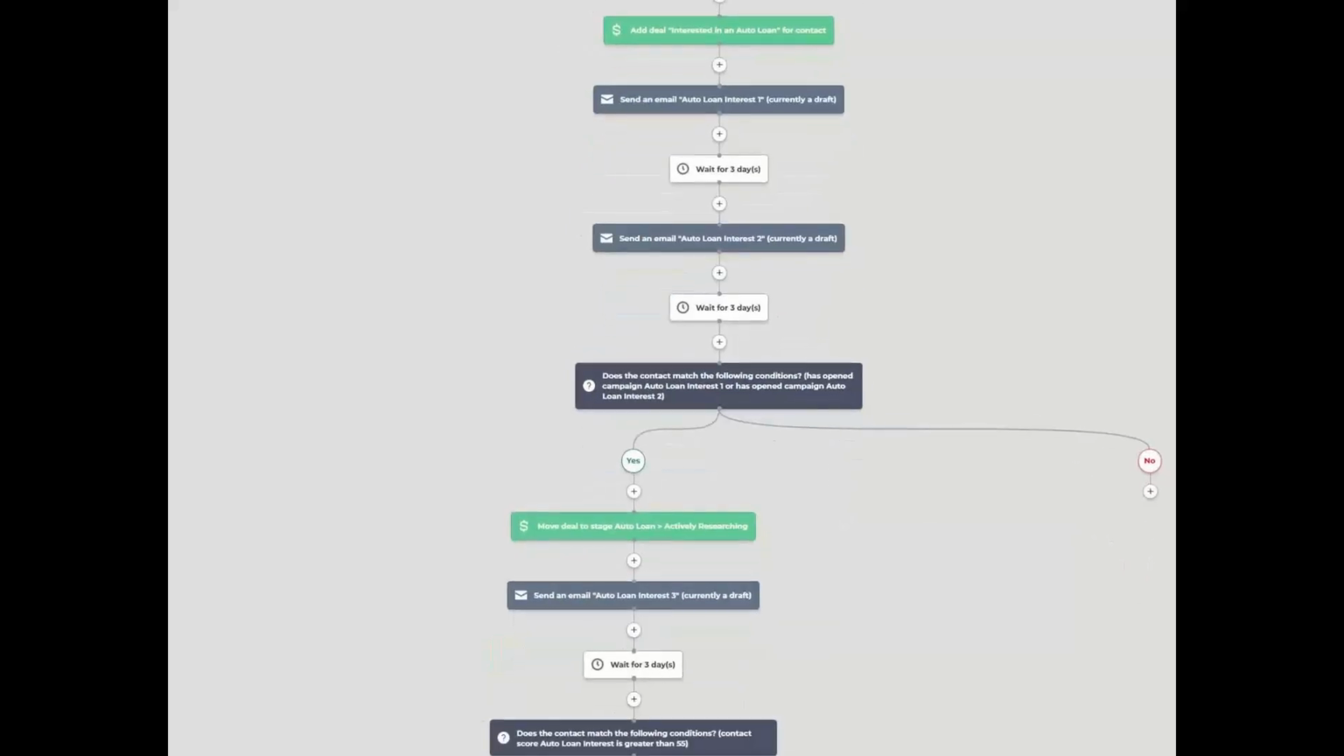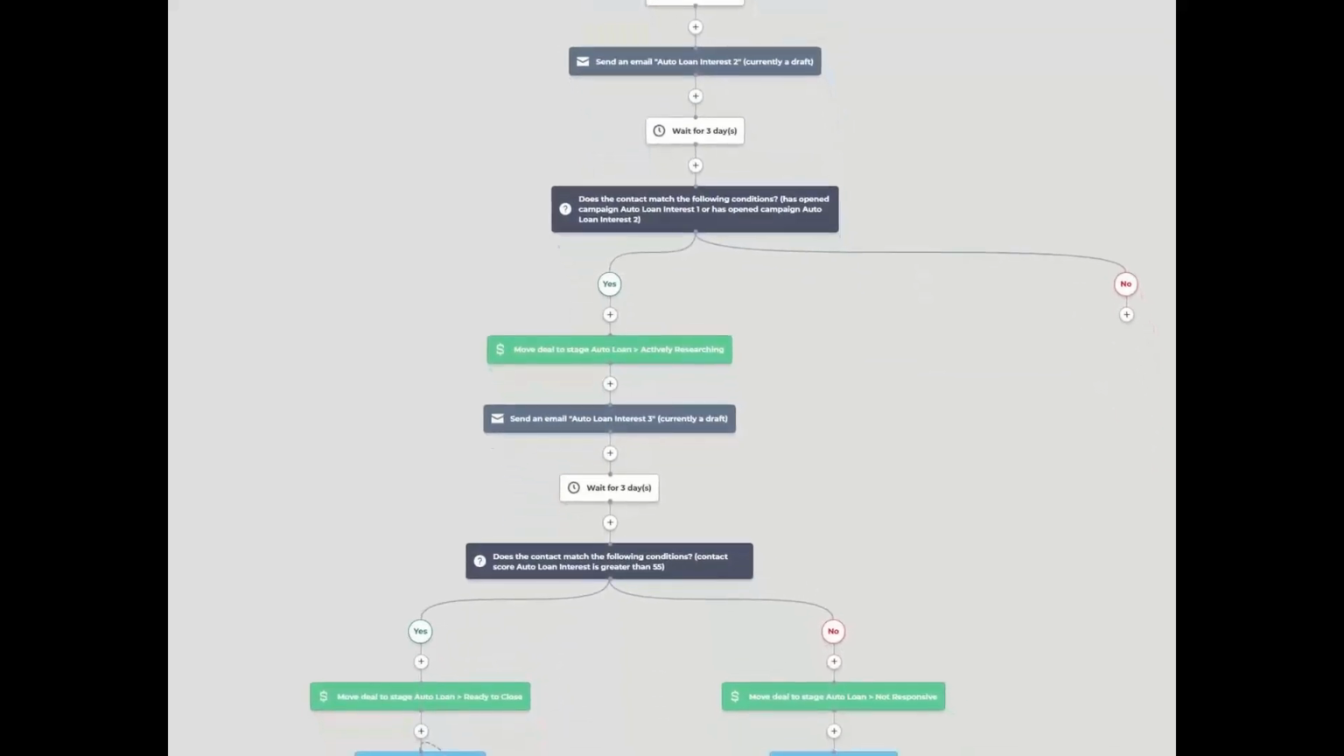We then check to see if they opened either of the 2 emails. If they haven't, we can target those people differently. Maybe we can add them to a custom Facebook audience, send them site messages, or send them emails with different content related to auto loans, or even have longer wait times between emails.